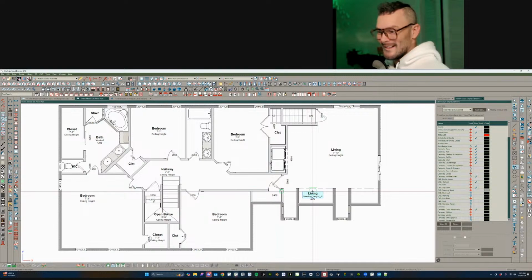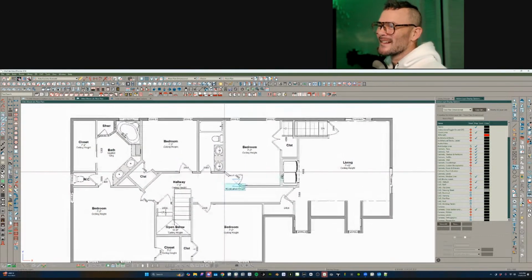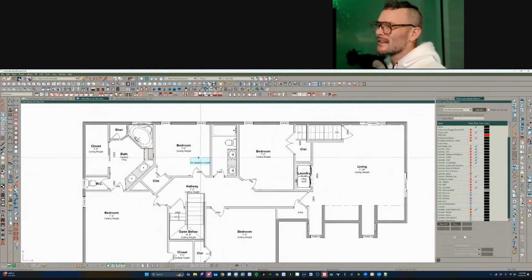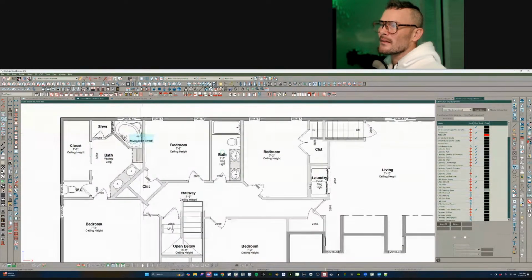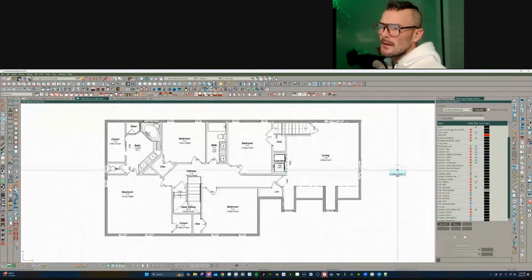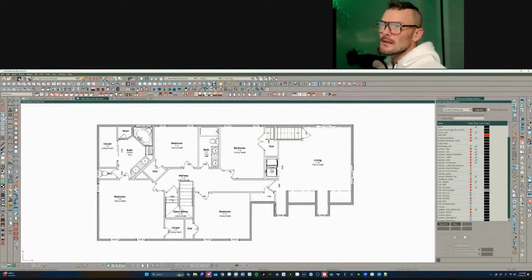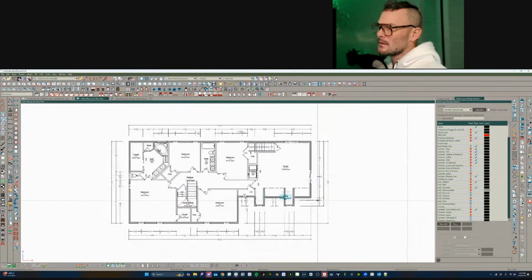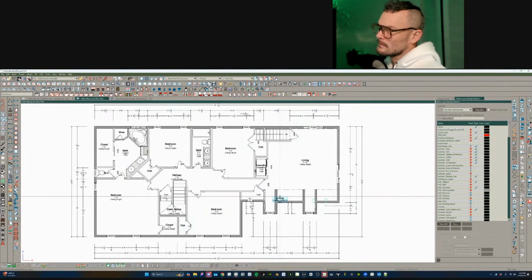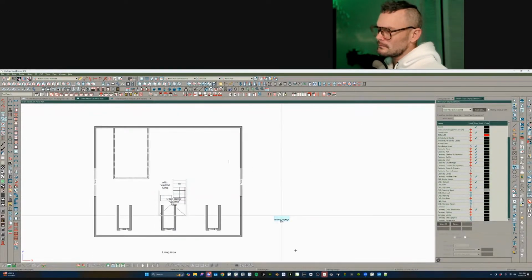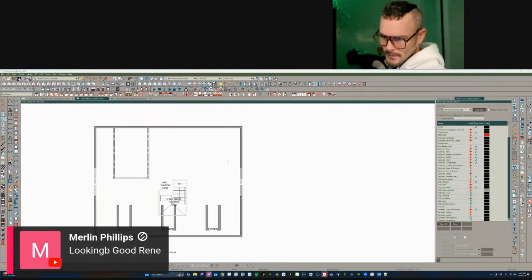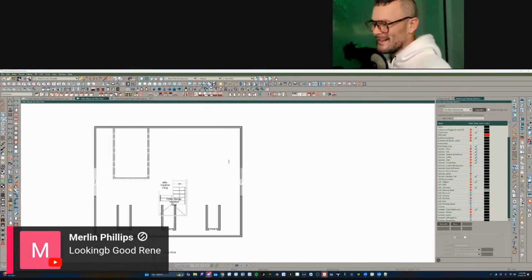Living room, huh? Nice one. Laundry. And yeah, that's looking a little cleaner. Let's do some auto dimensions. Cool. You're talking about me or the plan, Merlin? Nice.